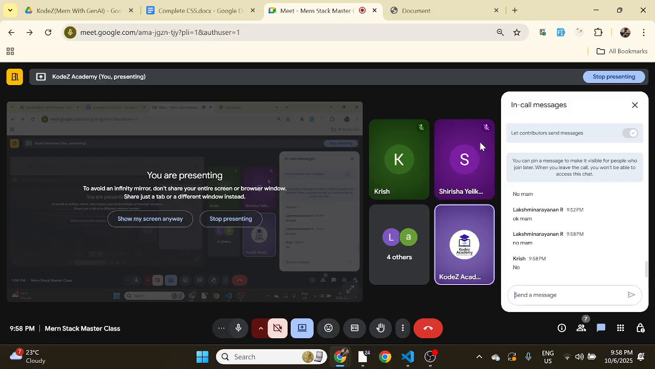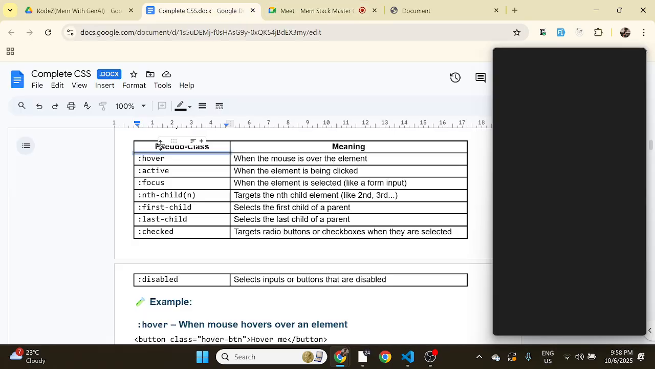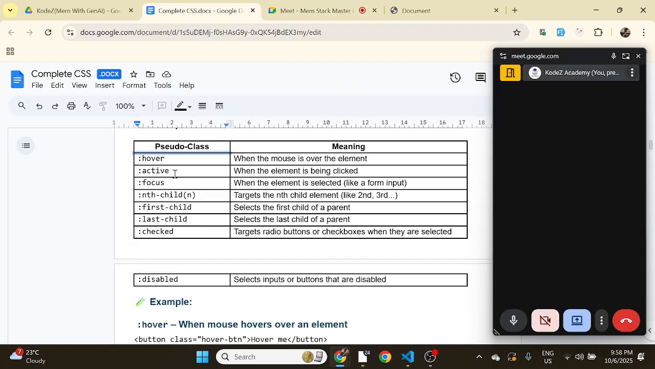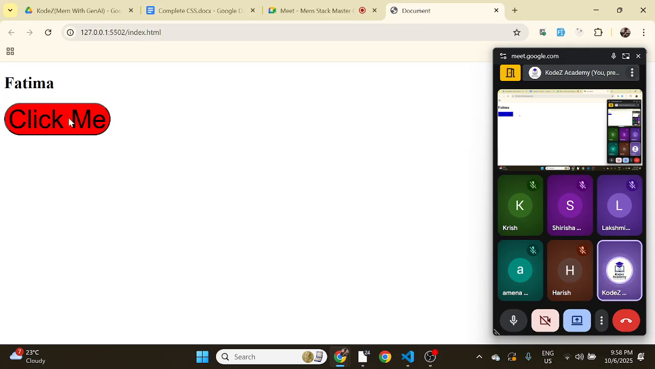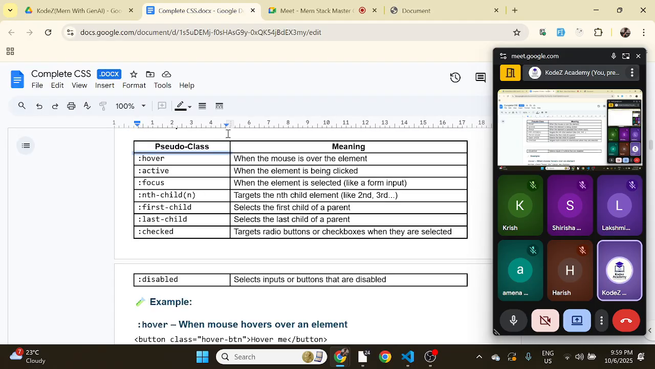Okay. So let's see our active. What active is it? See, when I click, see just now I am just hovering on it. Means I am just keeping my cursor here. I am not clicking on it. But in the case of active, when you click on this button, you can change its styling. We can change its styling. For that purpose we use this active.